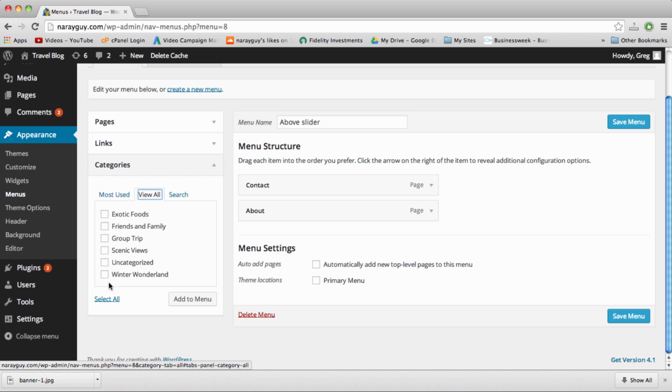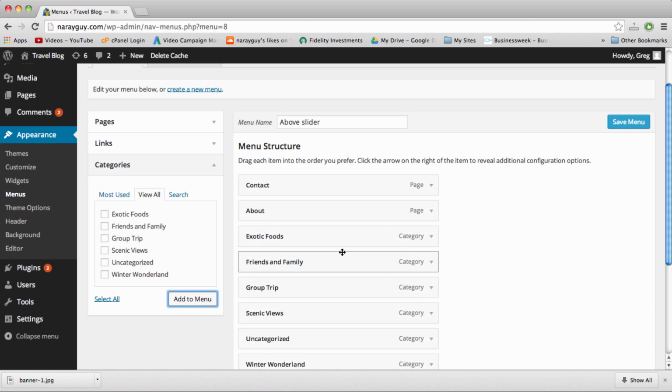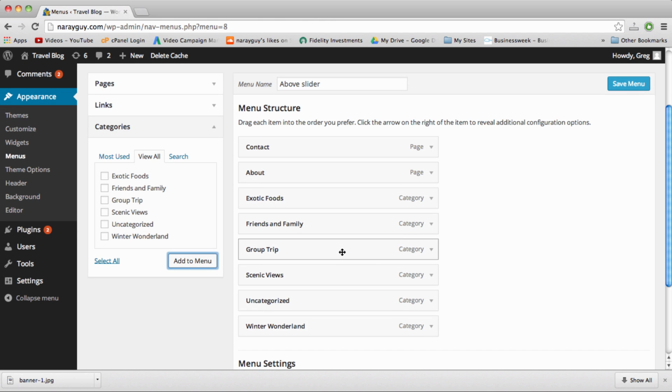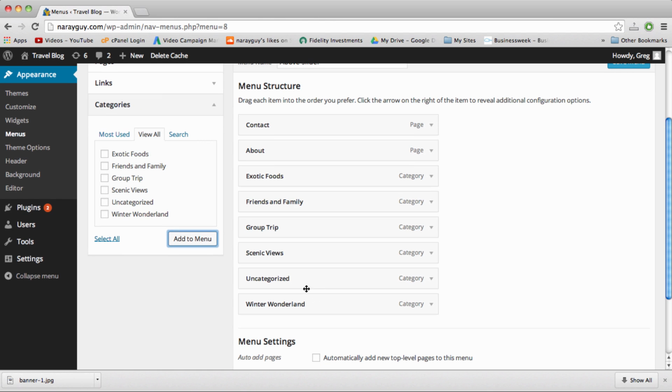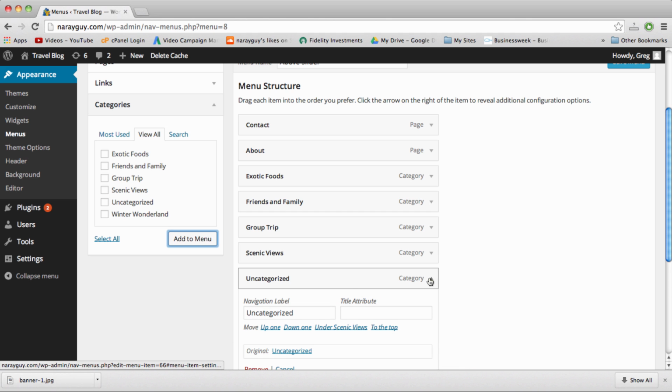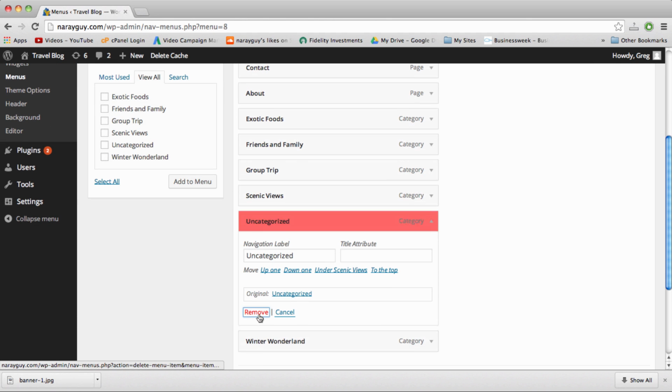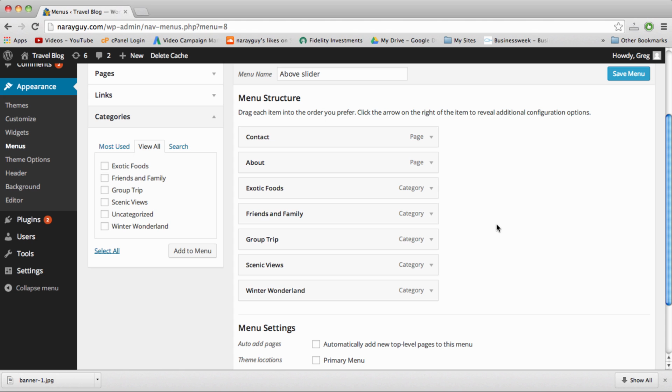I'm just going to click select all and then add each one of these categories of content on this demo blog, like Winter Wonderland and exotic foods and all of them. I'm just going to click add all of them. Add to menu. Once we've done that, we now have about 8 tabs, which is cool, and it looks like uncategorized got in here, so that was kind of my mistake, and I'm just going to open it up and remove it because I don't want that one.